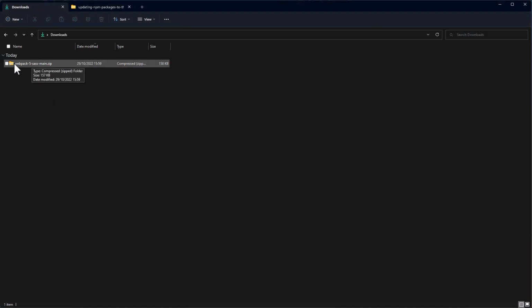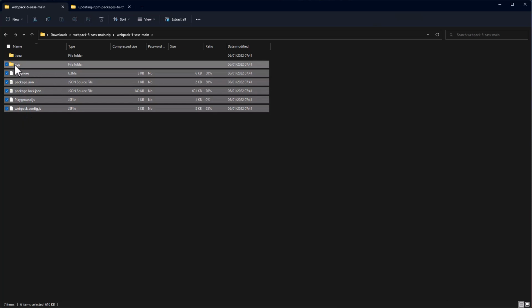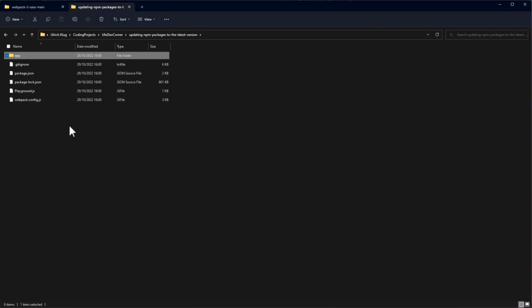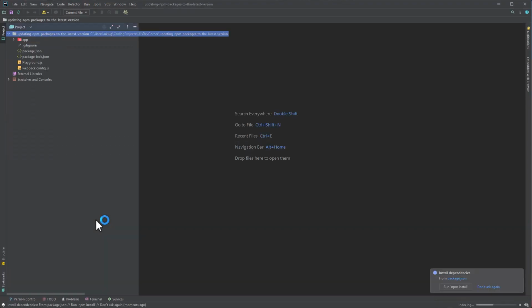With the default settings of Windows, we can just double click on the zip file to see the content. Now we select everything except the .idea folder and drag it to the project folder on the second tab. Now we right click and choose Open with WebStorm. After WebStorm opens and has loaded the project, we click on the button Run npm install.